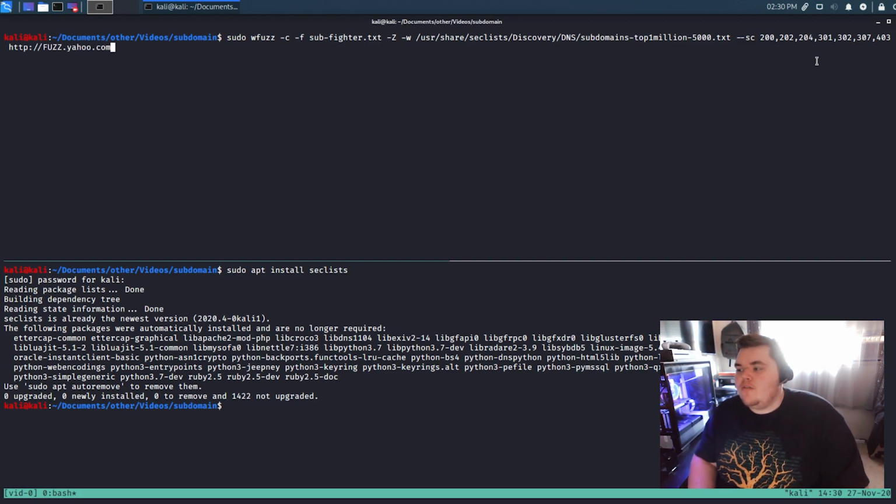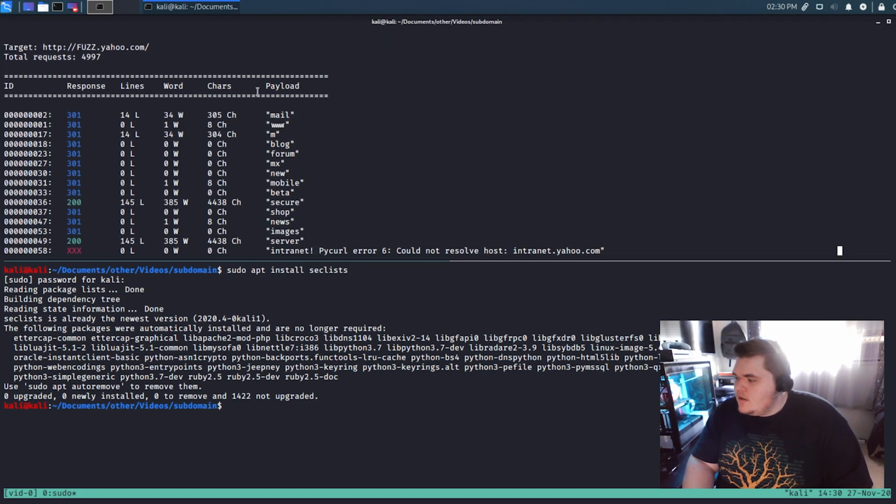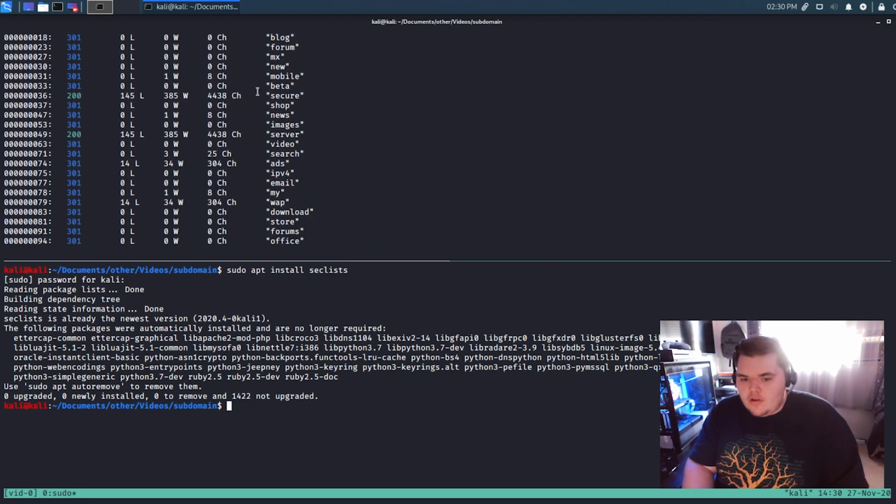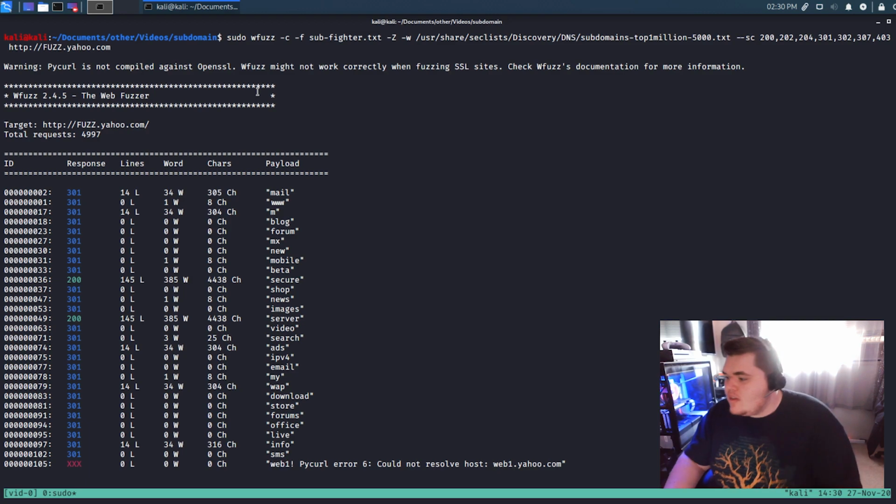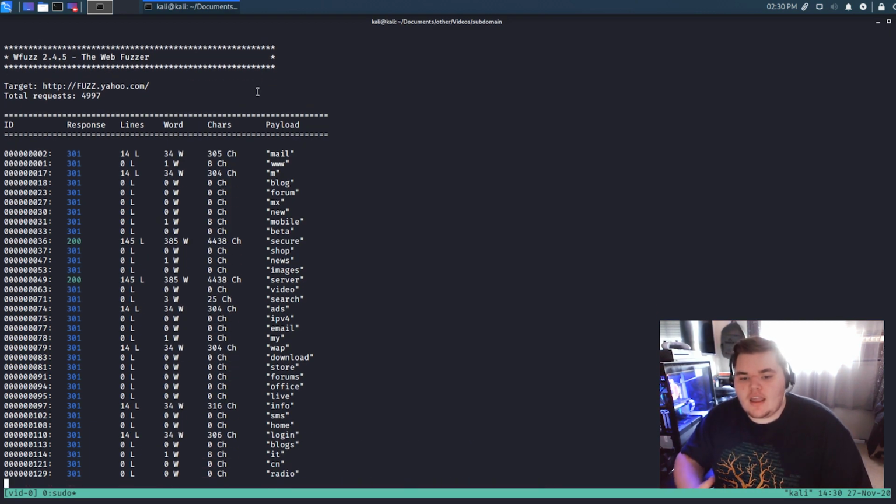And that tells WFuzz anytime you see this fuzz word, go ahead and replace that with a word out of our dictionary file. So now if I press enter, it's just going to go through and start enumerating all this. I'll close this one out. So it's just enumerating all those subdomains that it can.